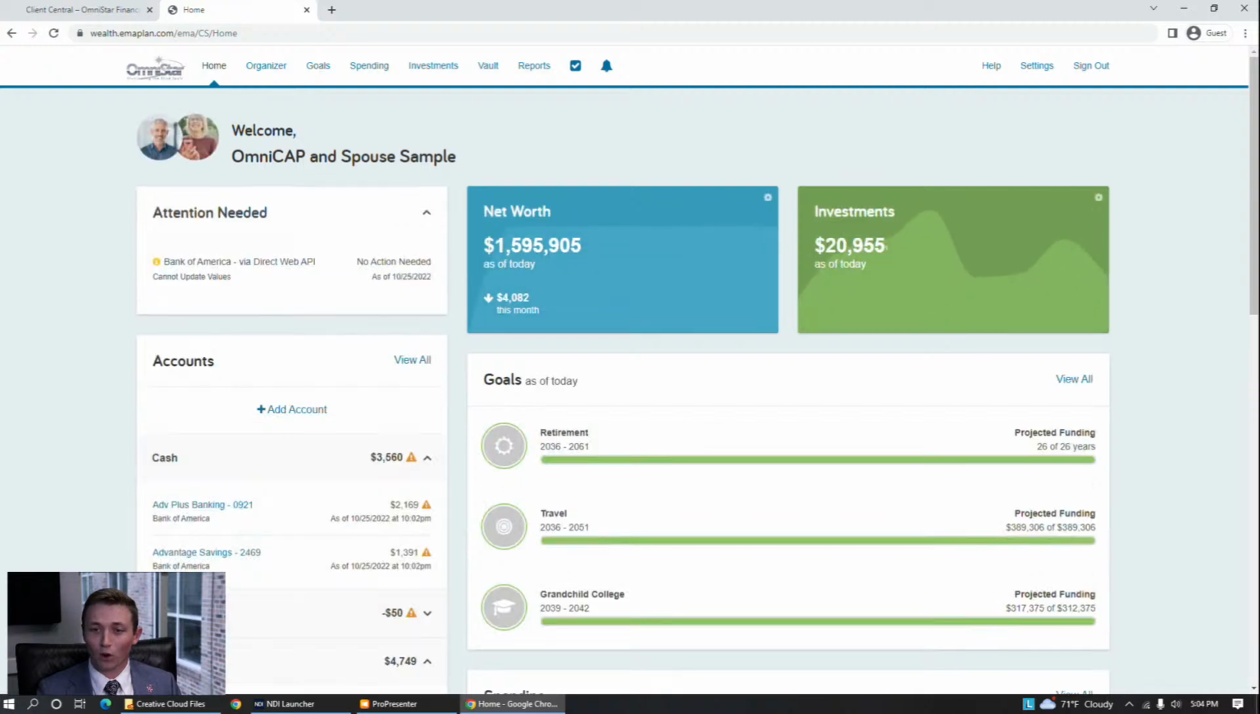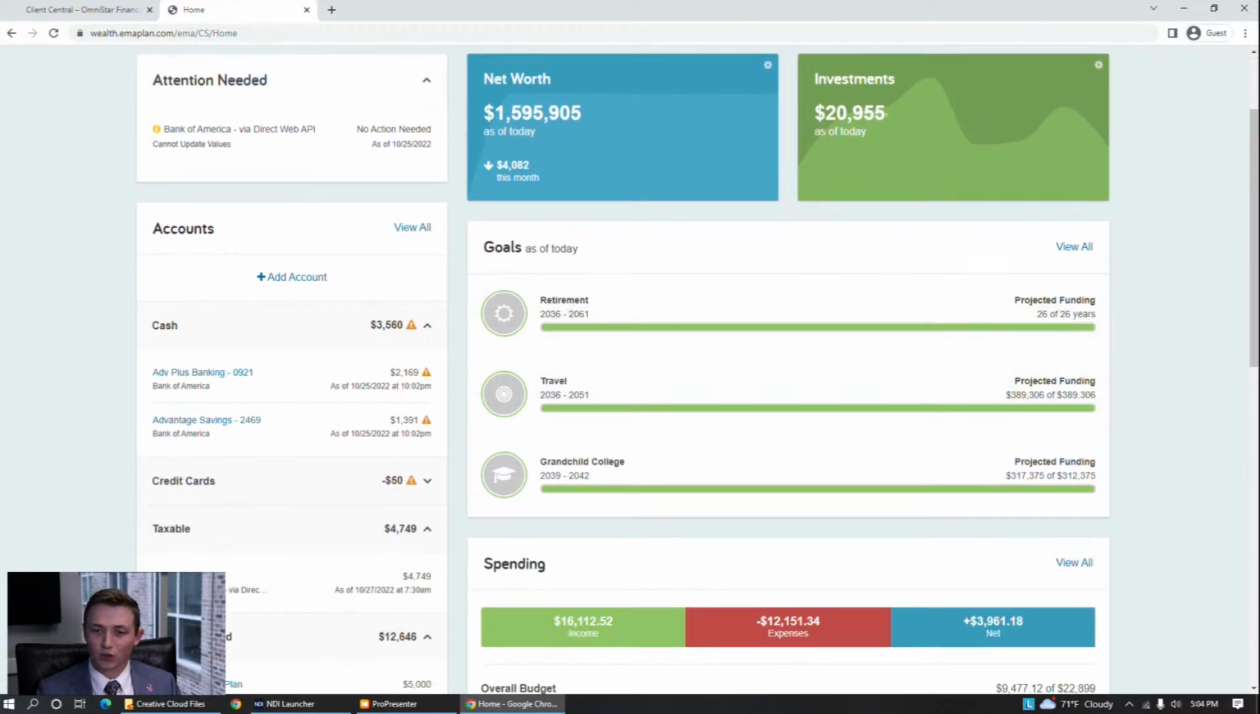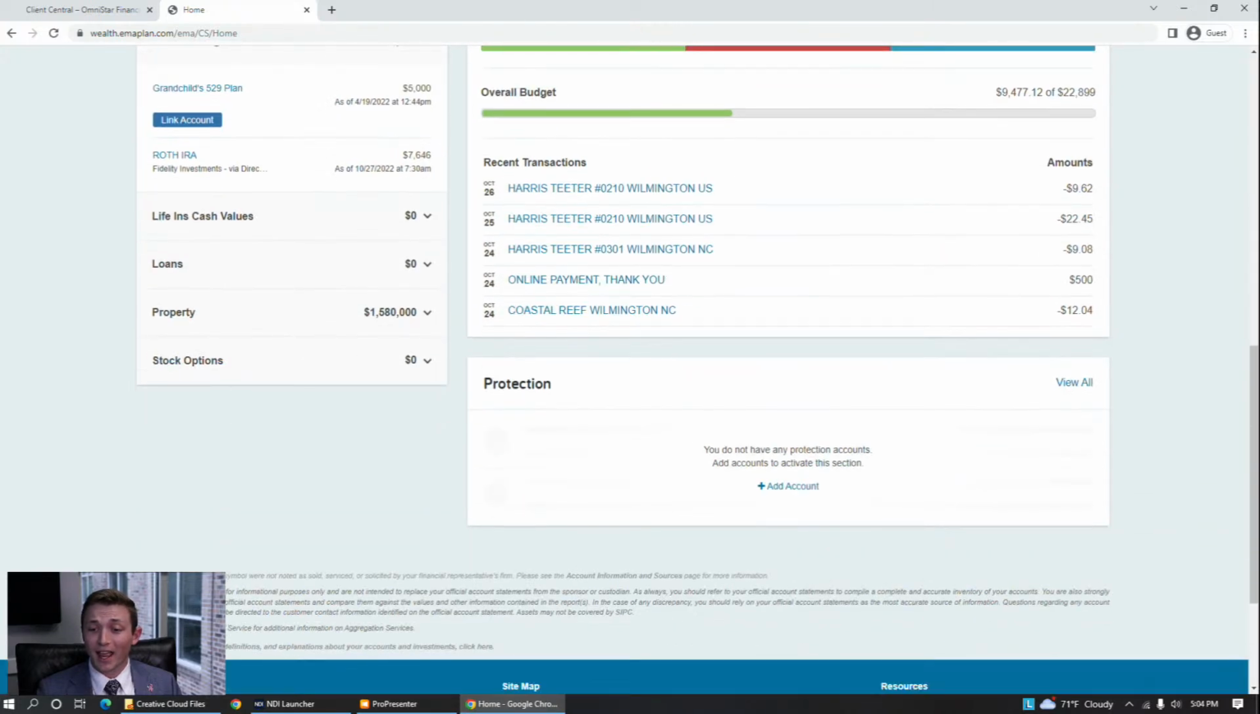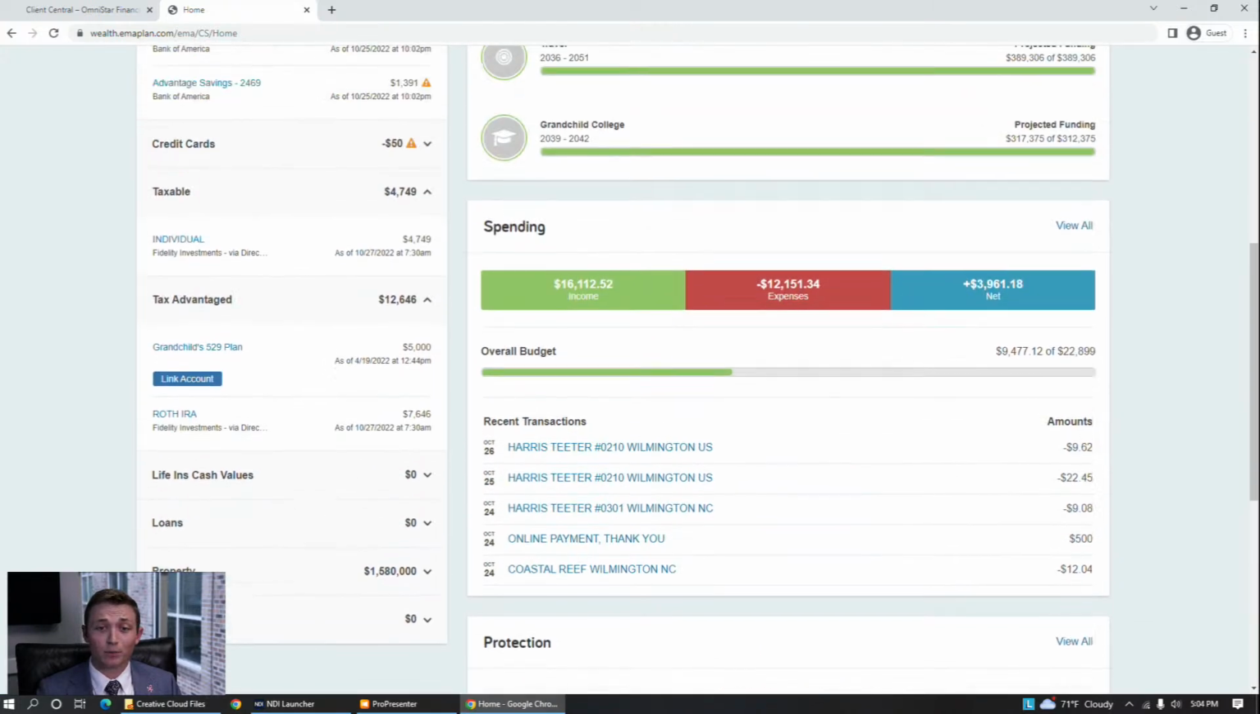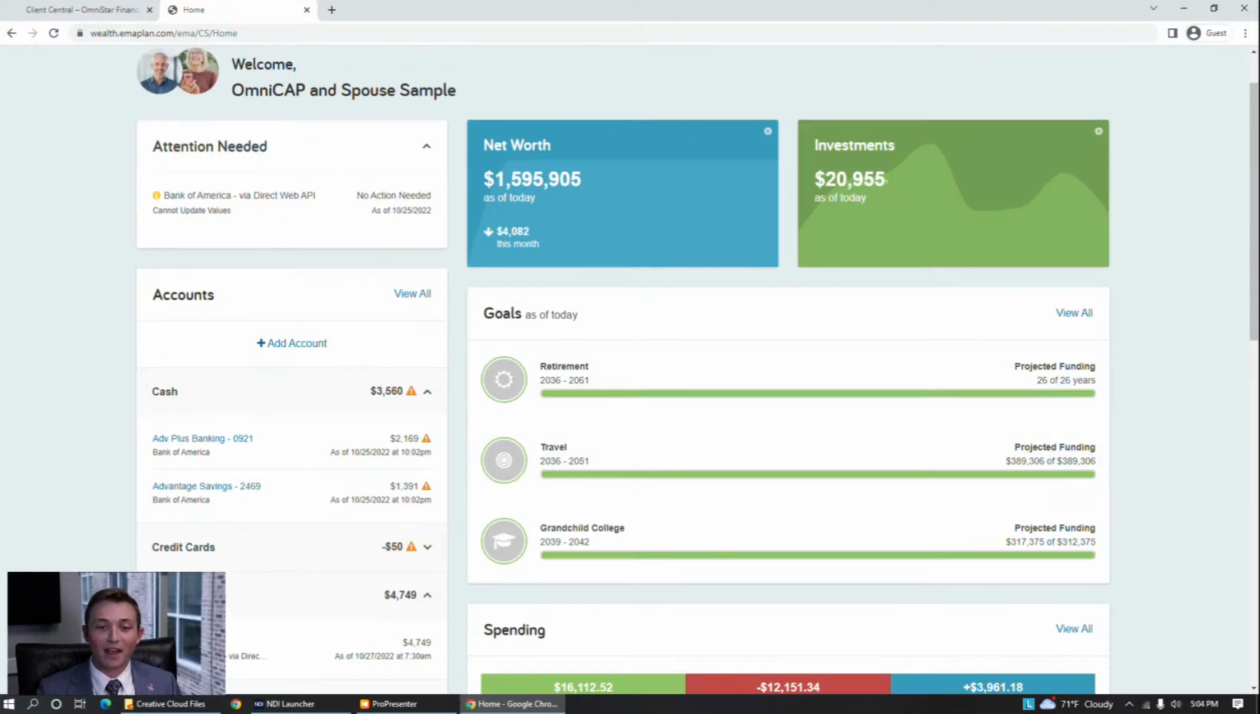So we've got our net worth, which if we click on that, brings up a balance statement. We can go right to our investments page. Scrolling down, we have our Goals tab, spending, any insurance we might have down here, protection, right? And then we have our accounts page, right? Easiest way to add accounts, right? And so these accounts right here, they're going to consist of the accounts that you have at OmniStar at Fidelity, and then you can link other accounts.